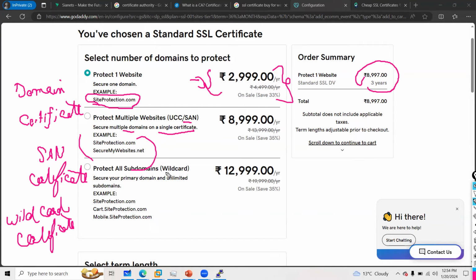Now, what is wildcard, guys? Wildcard is like star site.com. Star can be ABC. Can you see this? This URL is the same, only the subdomain is different. This is your main domain, and these are your wildcard subdomains.